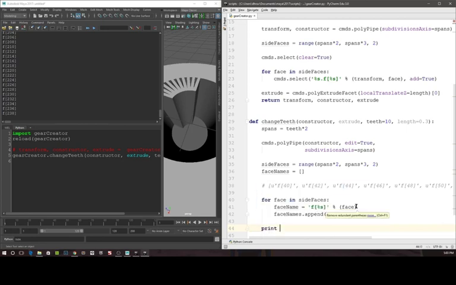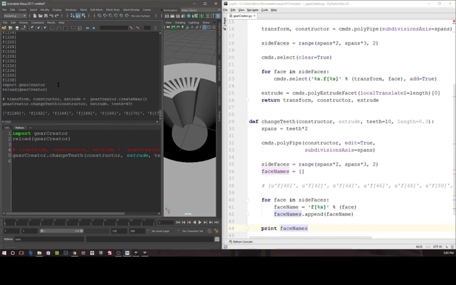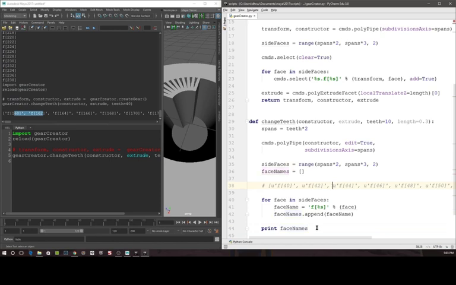So now if I say print face names and I run this, you can see that it's very similar to the list we have here. Now what we're going to do, like we did earlier, is set the attribute. So we're going to say commands.setAttr. Again, we'll use string substitution because we don't know what the name of the extrude node is while we're running the function. And we're going to give it the extrude node.